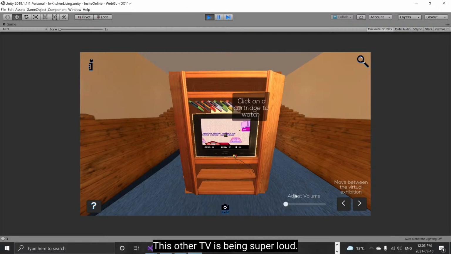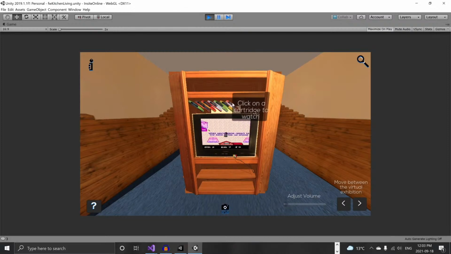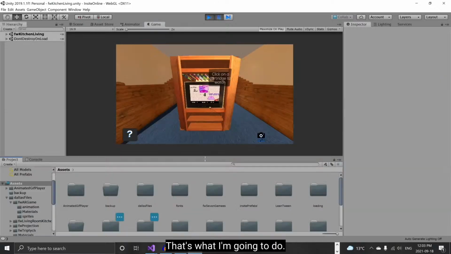This other TV is being super loud. We're gonna turn it down. Can I just stop it? I'm gonna pause it. That's what I'm gonna do.